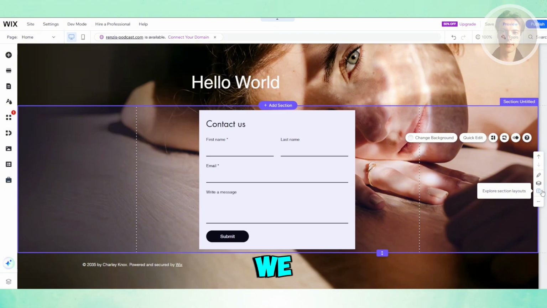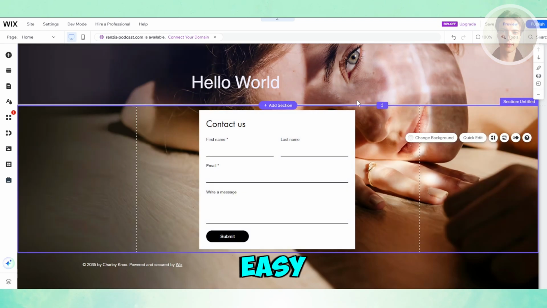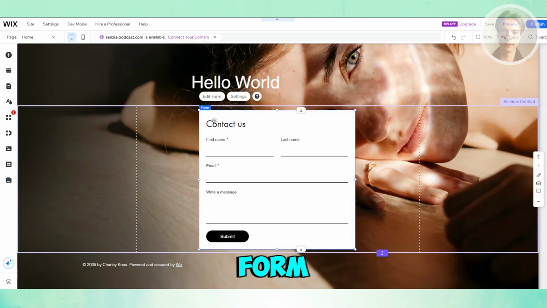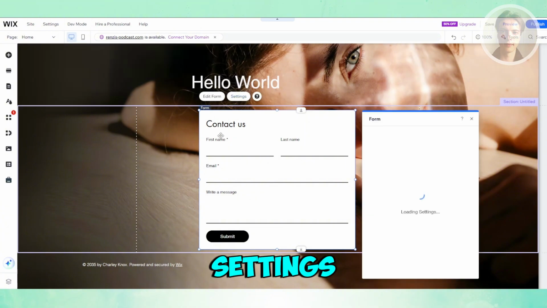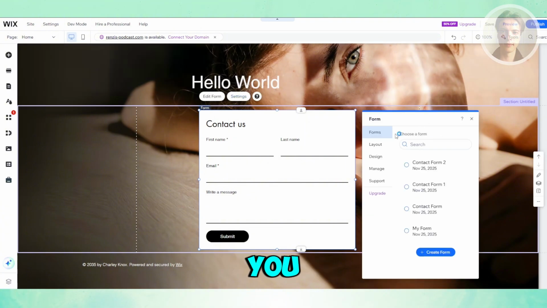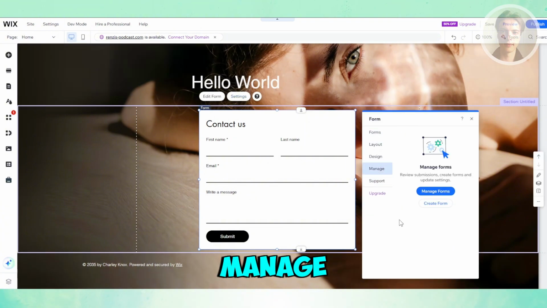So how do we access that? Well, this one's really easy. You just need to open up or select your form here in your editor. You want to go and click on settings. Now at the right side, you should see your form settings. Let's go and click on manage. Click on manage forms and it should open up your dashboard here.